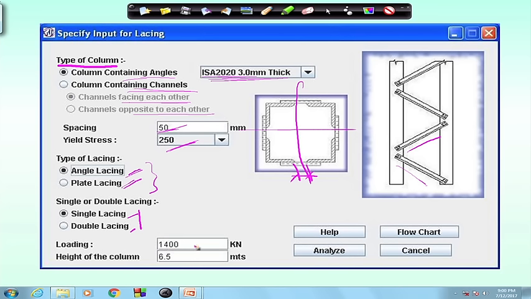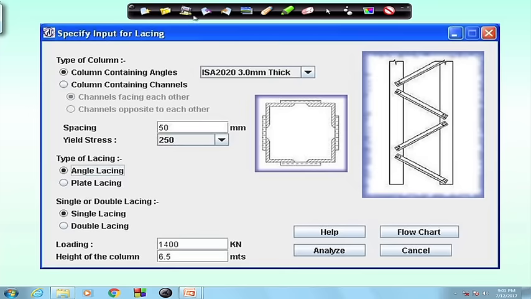Then we have to go to the load: what compressive load is coming and what is the height of the column, that has to be defined. And here you see we have given a help button. If you click the help button, then we will get all the design criteria, meaning the design steps and how the design has been done; the theory has been provided here. And in the flow chart, how it has progressed step by step has been shown. And if we click on analyze, then it will go for analysis of the system.